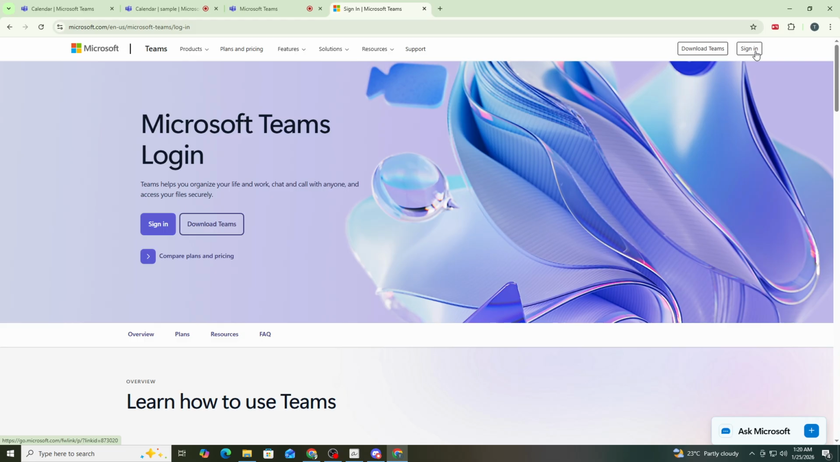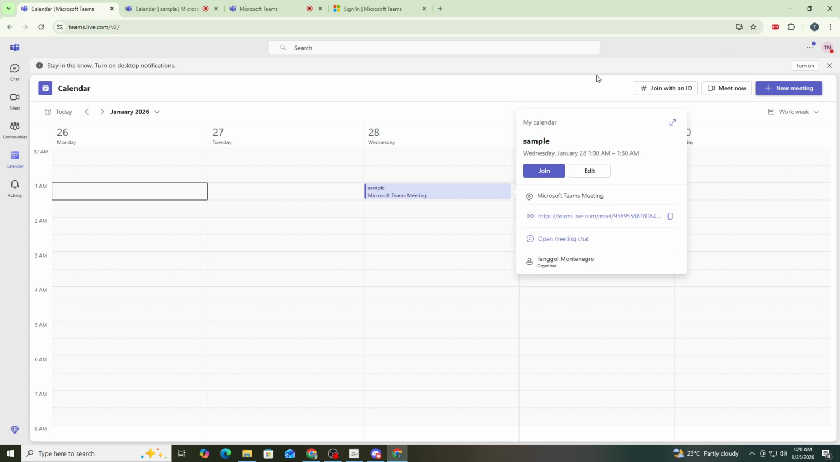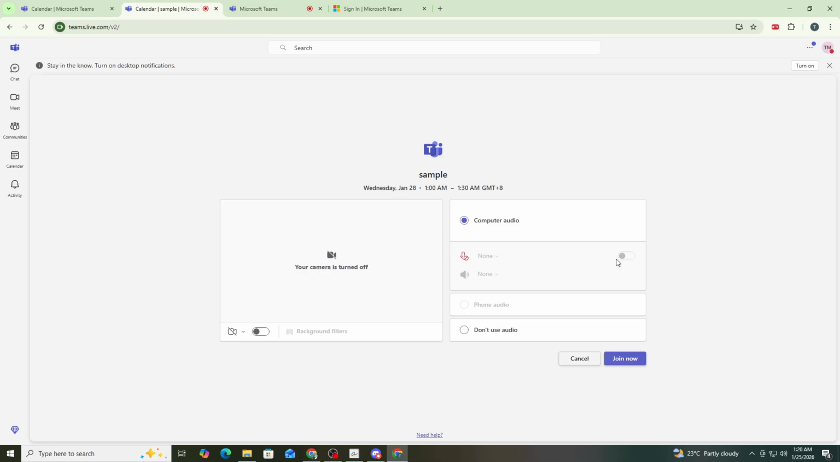Next, join or start a meeting. You can enter a scheduled meeting from your calendar or click Meet Now to start an instant one. Either way, you'll land on the pre-join screen, where you adjust your camera and microphone before entering.